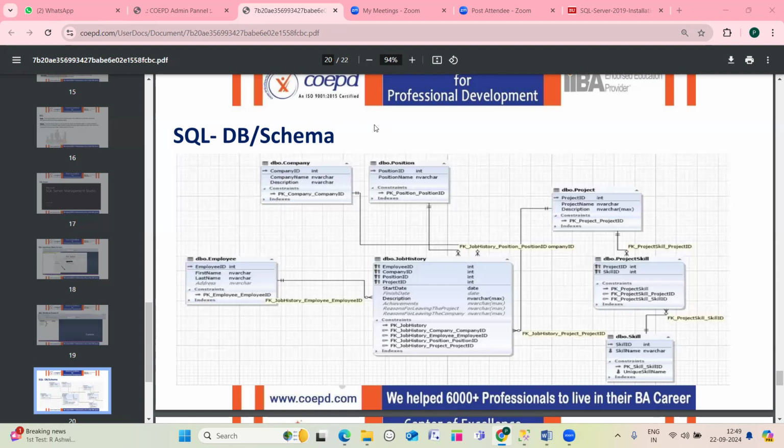These are the entities only. In detail we give the primary key, foreign key and everything, going in depth. But here we call these the entities. And we use one to many, many to one, and many to many relationships in the entity relationship diagram.